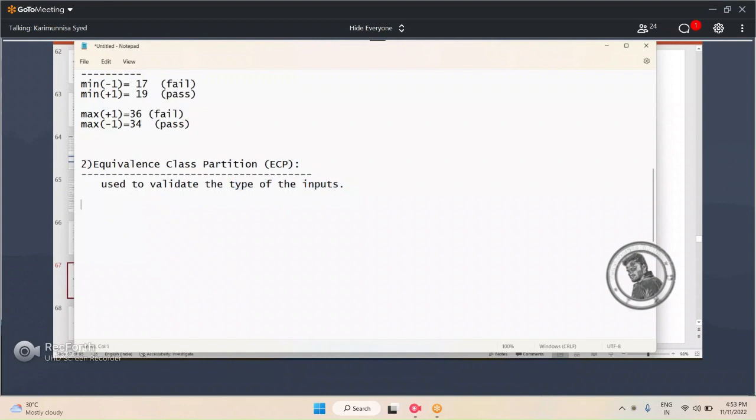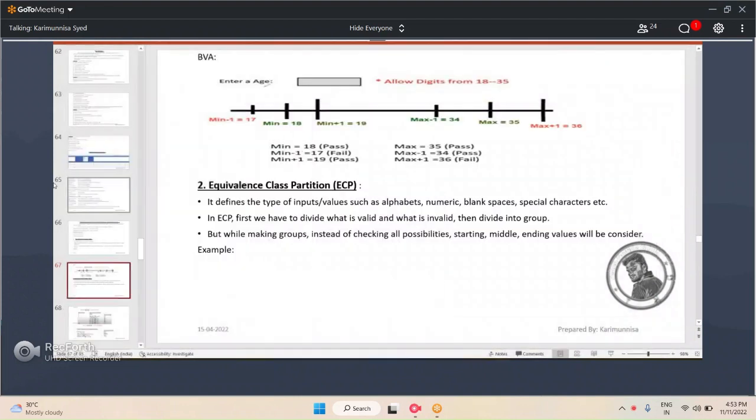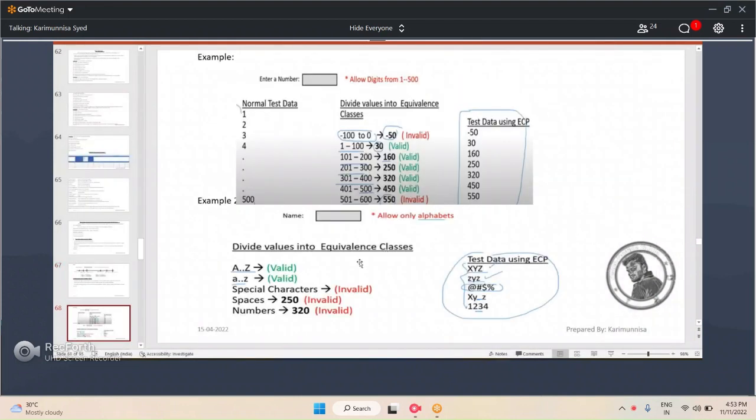How can we prepare the data based on the type of the input? First of all, what we have to do is divide what is valid and invalid. And based on this valid and invalid, you have to divide again into groups. How? It is simple.